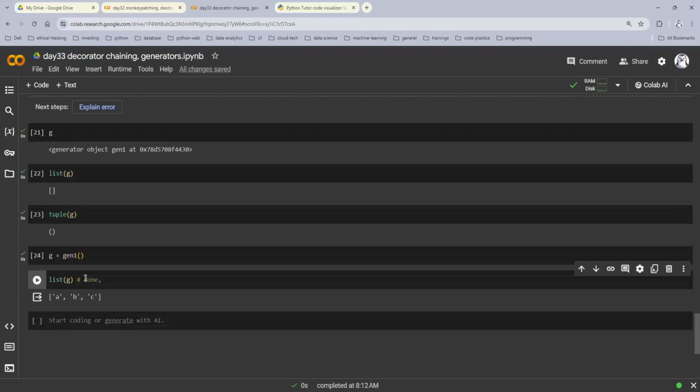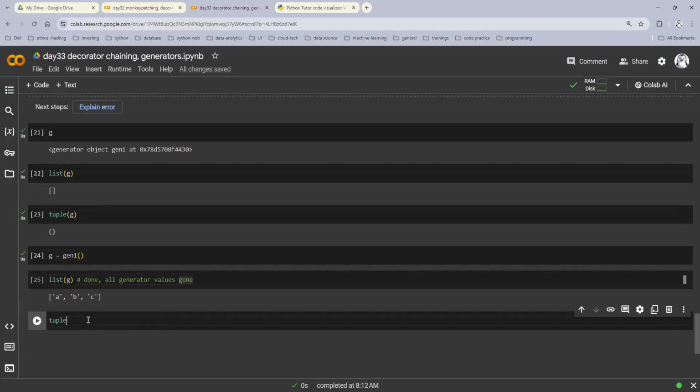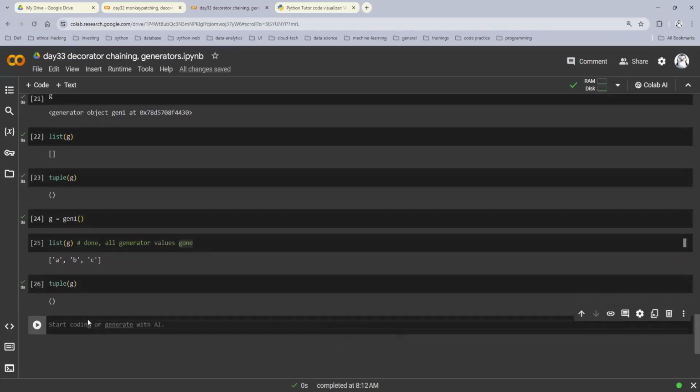Once you've done a type conversion, all your generator values are gone. With this operation, all your generator values are gone. If you perform a tuple operation later, see what happens. When you are doing this list operation, you are taking a pop operation every time. When you are returning values with a generator, it always performs a pop operation. Once you take all the pop operations, you convert it into a list. That is fine. Once this is done, all the generator values are gone. See here, when you do the type conversion to a tuple, the values are empty.